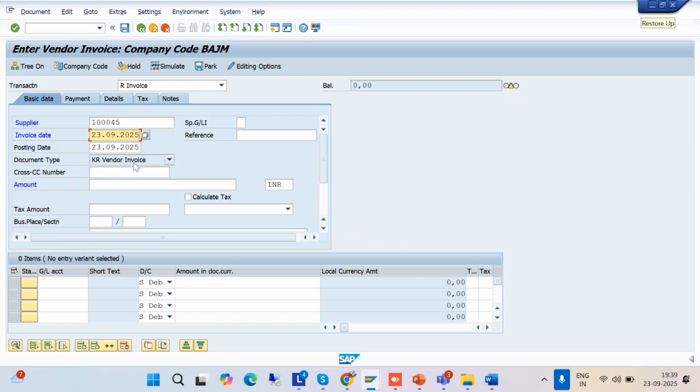So which type of transaction are we doing? Invoice. Which type of invoice are we posting? Vendor invoice. Document type KR is nothing but vendor invoice. It is pre-delivered by SAP. Wherever you see KR, it is nothing but a vendor invoice. So we are going to post the vendor invoice, and the document type is KR.